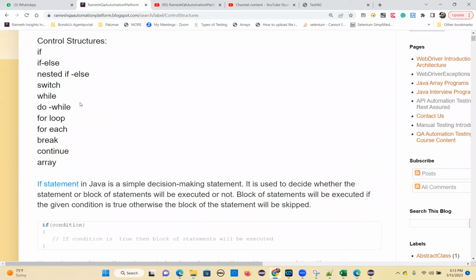This is a very important topic. If else, nested if else, switch: these are the conditional statements. While, do while, for loop, for each loop: these are the iterators or loops, we call them. Break and continue are two very important keywords, used when you want to break the loop or continue the iteration.